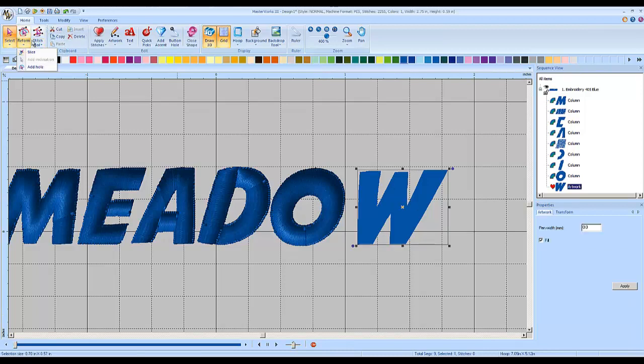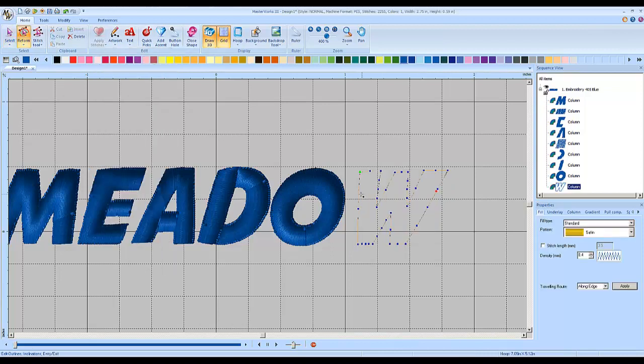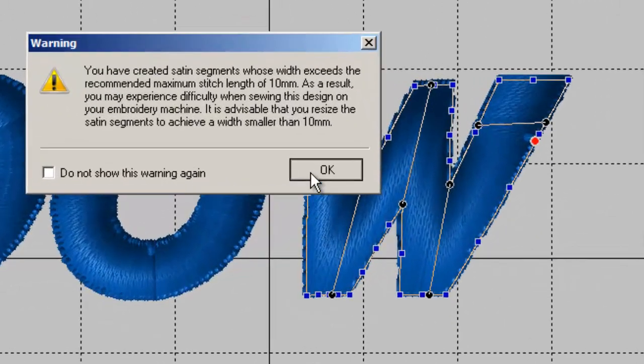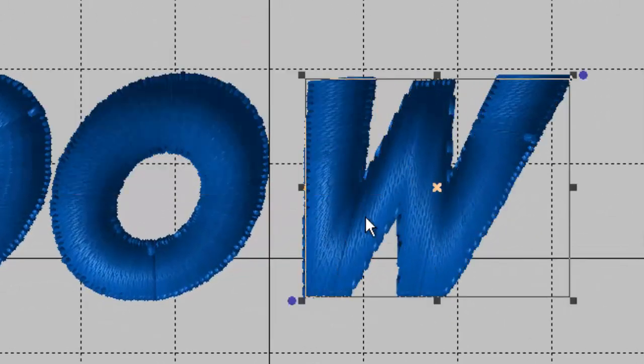This can also be done with a single column without having to slice it. Let's see if I can get away with that. Nope, this is too wide, and that's because of the way that I put my inclinations. I didn't put any in here or here. So when it gives you that warning that you created satin stitches that are too long, that means you must not have done something right in here.